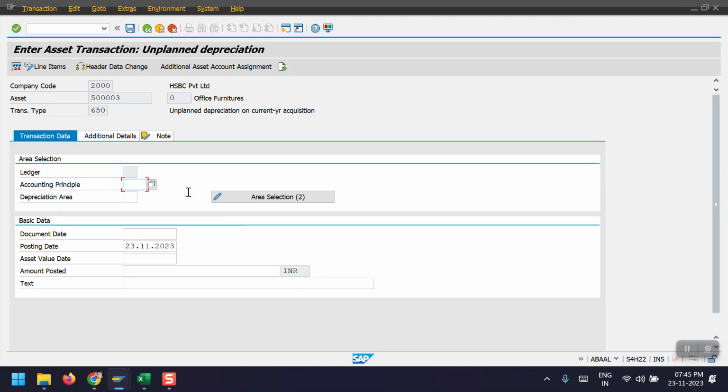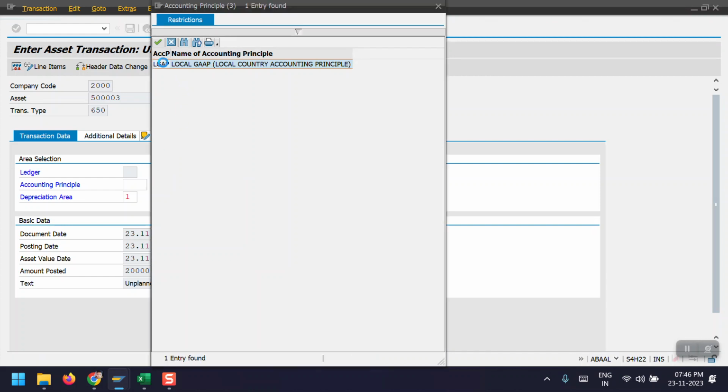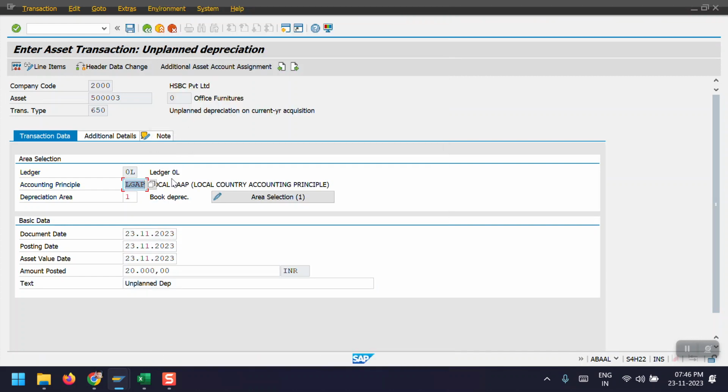Then click here, and my accounting principle would be IFRS and depreciation area 01. I'm giving the document date as the same date as the posting date. Just copy and paste it here, and I set the value date also. The posted amount I'm giving as 20,000 unplanned depreciation. Just hit enter. Okay, this is my accounting principle. Then click on simulate.